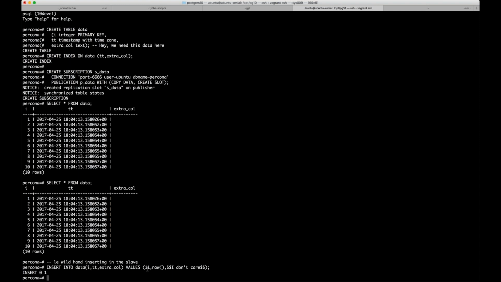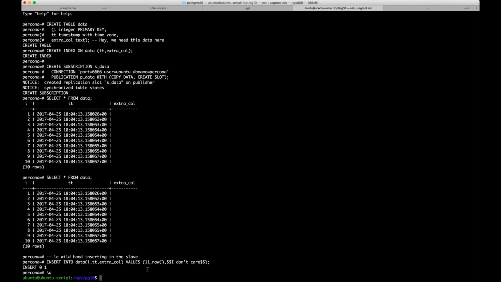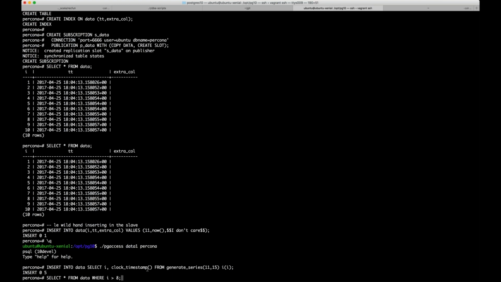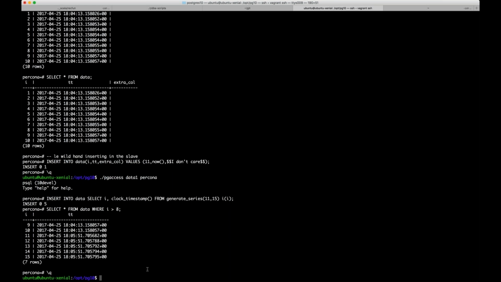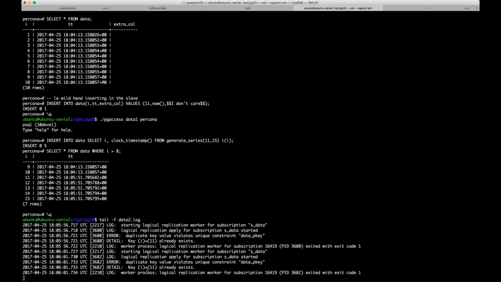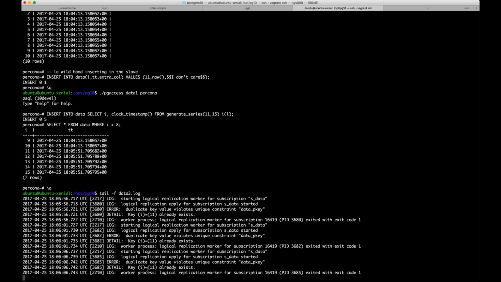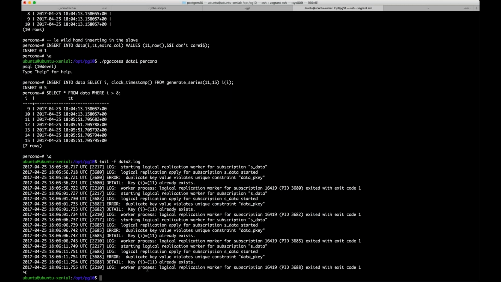And now I break the destination server. I just inserted a row with a value that did not exist on the origin. So now I'm going to add this. I write this statement on the origin, and now we will see that the destination will start to complain, hey, this key already exists, and that the worker that does the logical replication apply exits with an error.